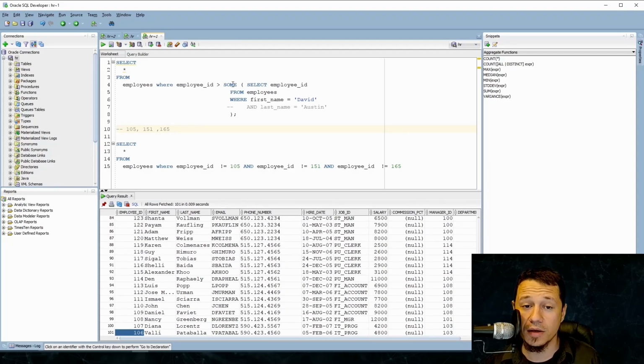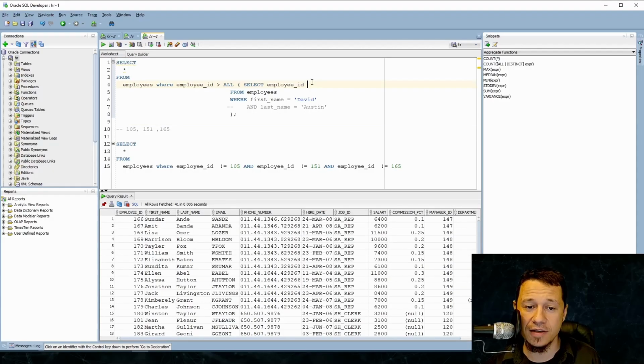We can also make comparison by using the ALL keyword, and in this case, we're going to get results back only if the condition holds for each value that is returned by the subquery. As in, our employee ID has to be higher than 105, has to be higher than 151, and has to be higher than 165, right? So we got results only which are higher than 165, as 105 and 151 are lower than 165.